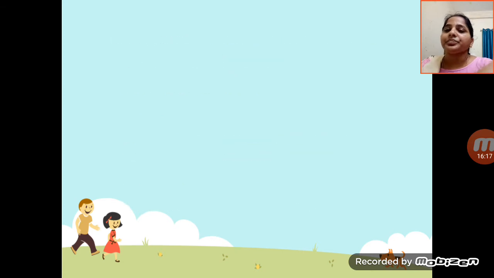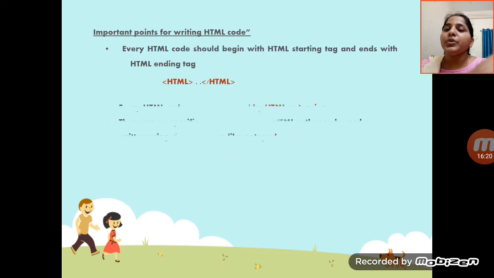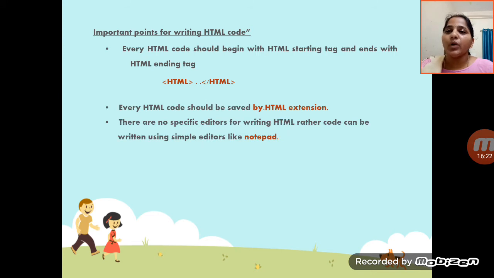Next come the important points for writing HTML code. Every HTML code should begin with the HTML starting tag and end with the HTML ending tag, as I have shown here, ending with the slash html. This is about the beginning of writing HTML code. After that, every HTML file should be saved with the .html extension.